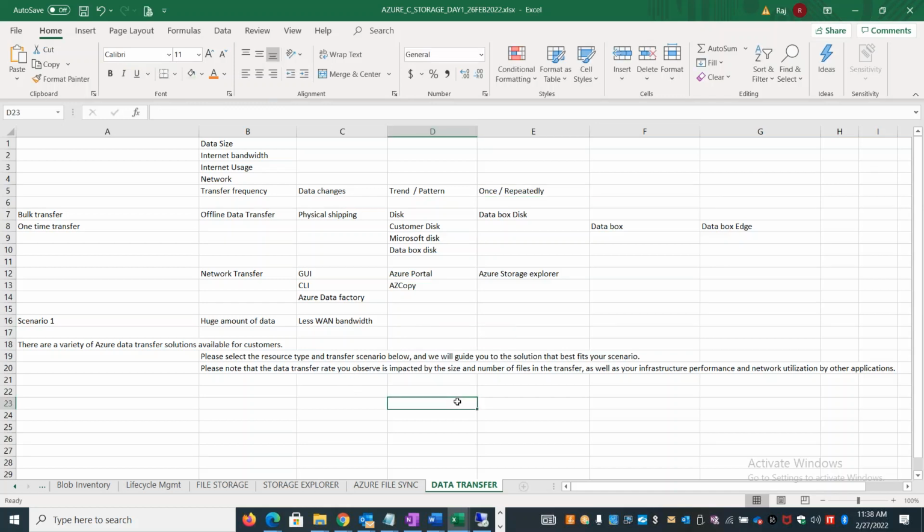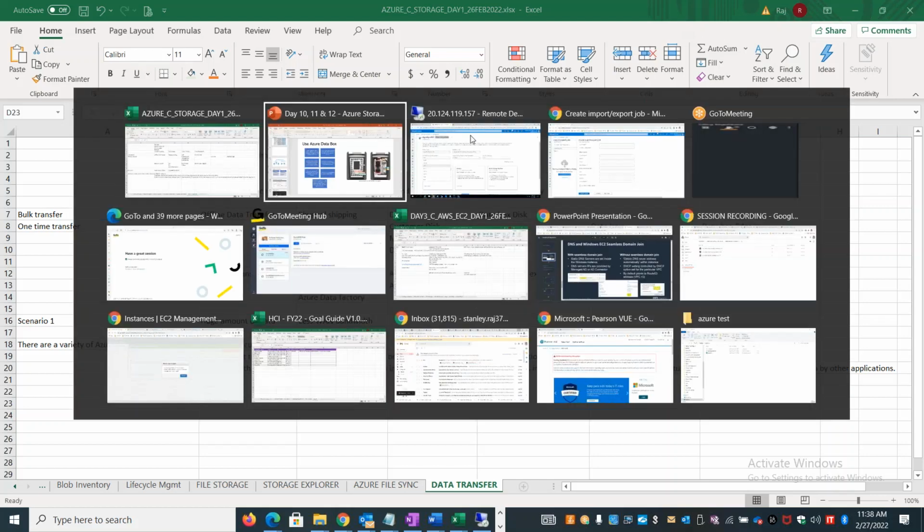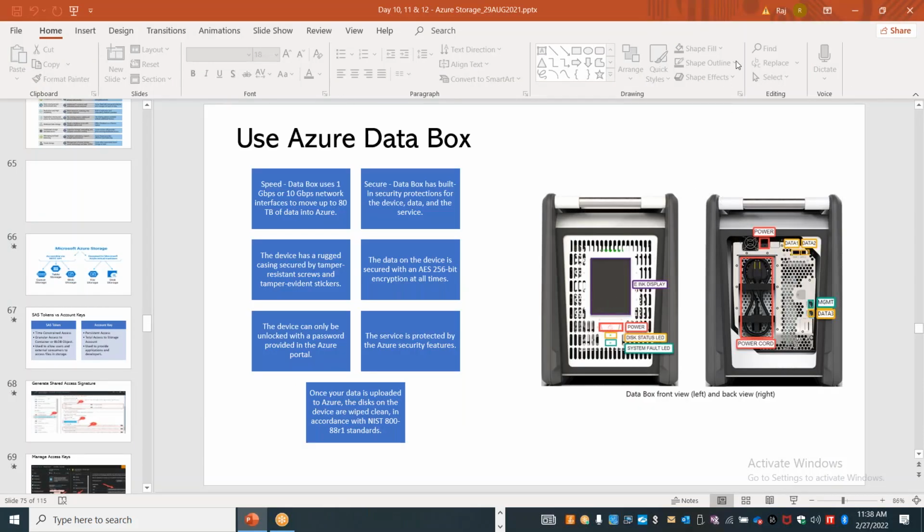Yes, go ahead. What is the speed of the Azure Data Box data transfer? Azure Data Box, you're referring to this one? Yeah. So they give you two 10 Gbps NIC. Okay, so you have two 10 Gbps here. You also have one more data NIC, which is 1 Gbps. So on a high level, you get an aggregate of 10 Gbps data transfer speed.